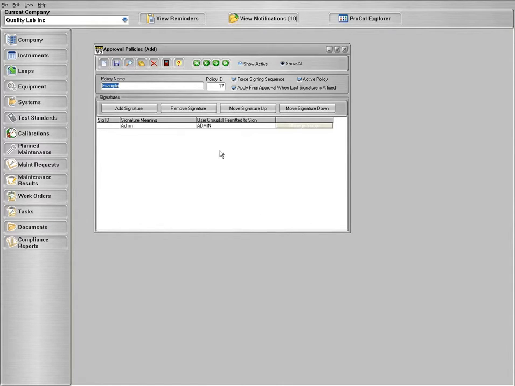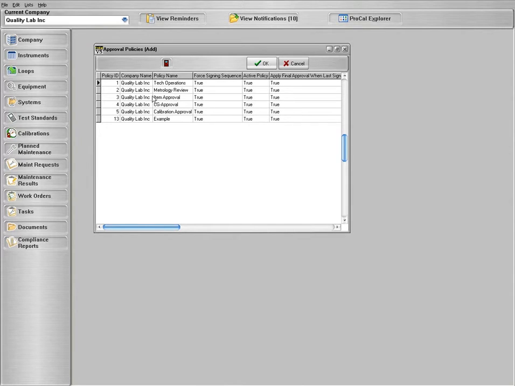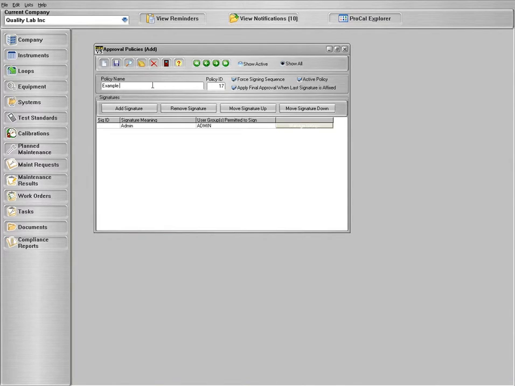I have this one set up. As you can see, I have an example here so the system can catch that. We'll call this example 2 and save, and now it is set up. You may add more signatures, you may remove signatures, move signature up, or even move signature down.